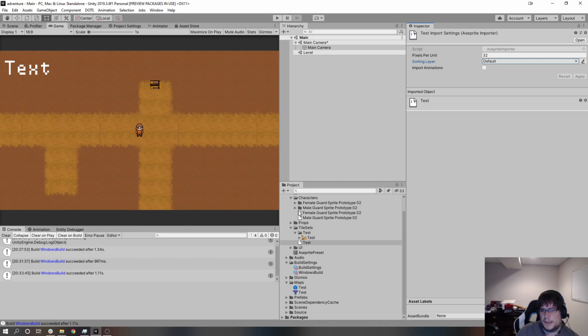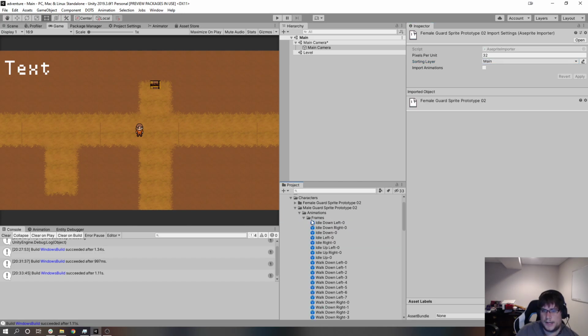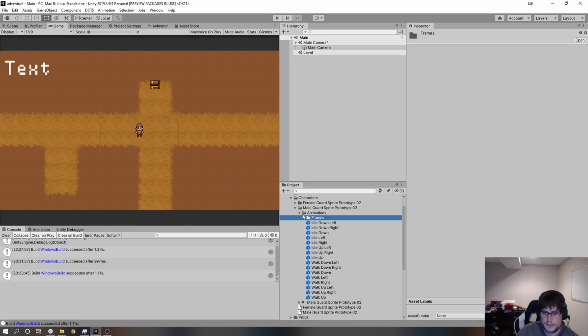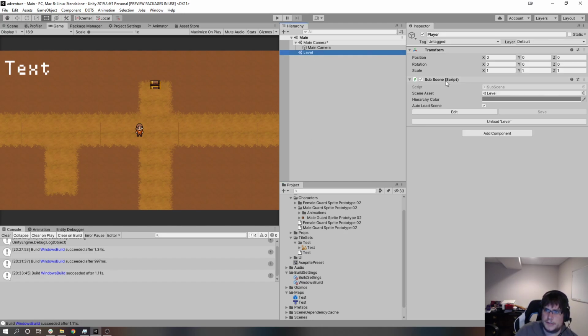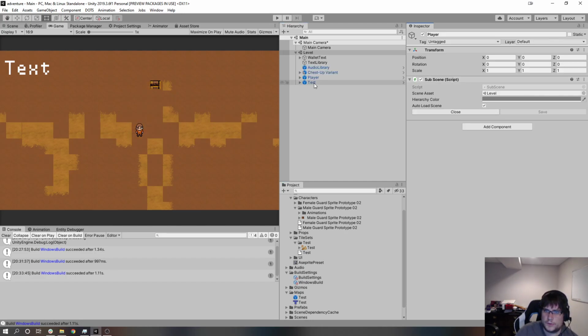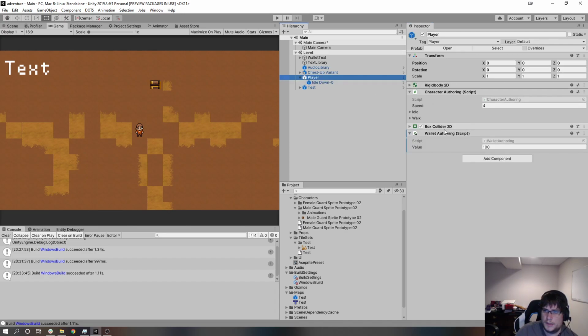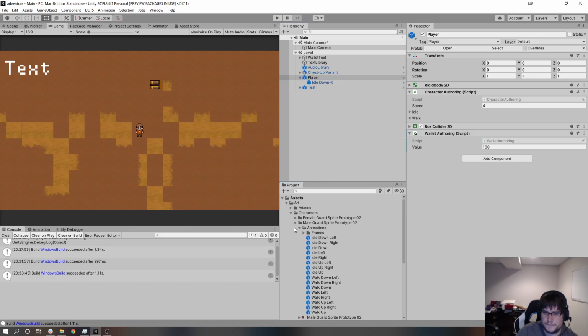I do the same thing for the characters, where I have an animation folder that has all the frames and the animation prefabs. Those animation prefabs are what are dropped into this character authoring.